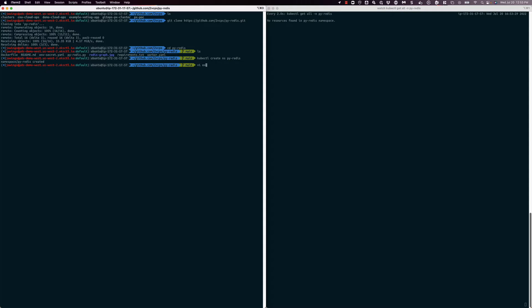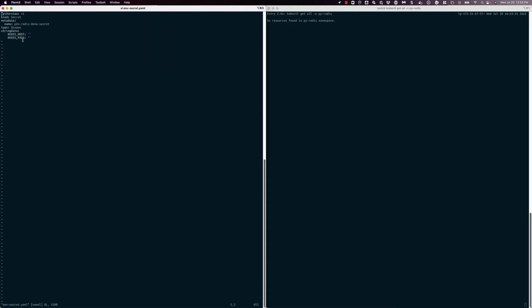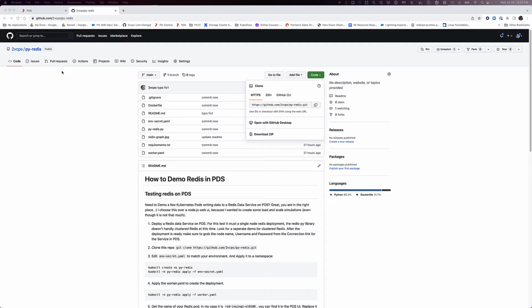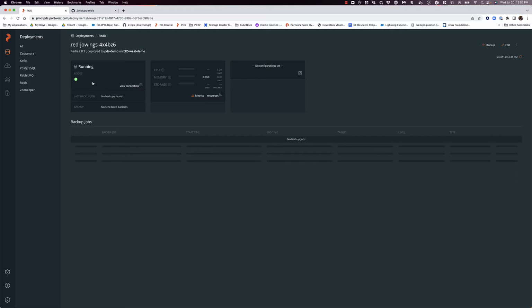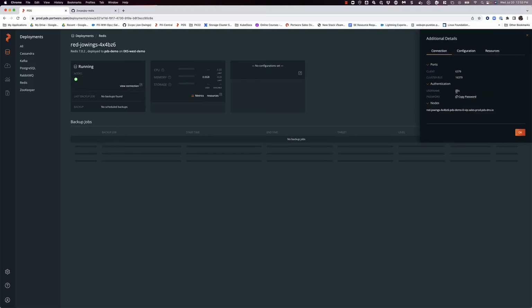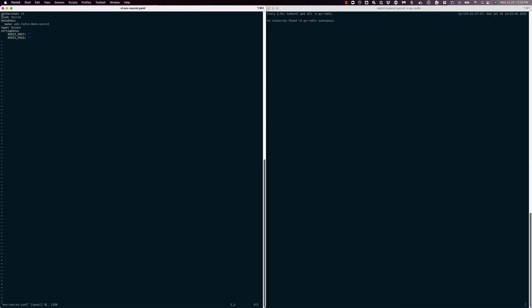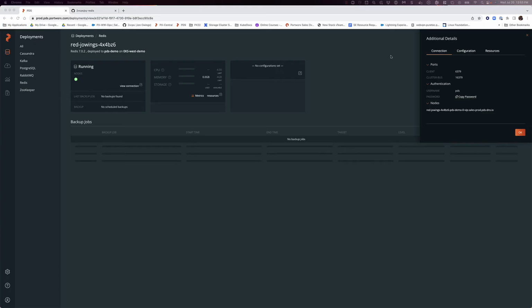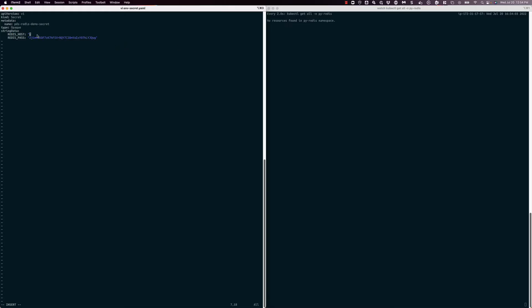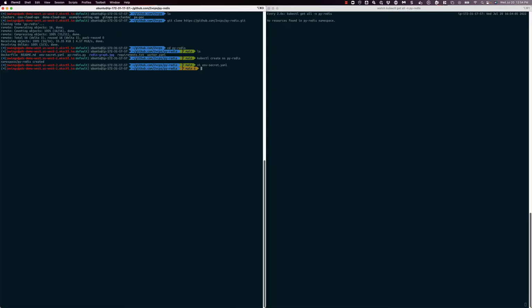And now let's edit this secret. So we need to go get the host and the password from PDS. So we're going to switch back over here. I'm going to look at that view connection button. I'm going to copy that password. Come back into vi and paste. So that's the password that Redis auto-generated when we deployed it. And that is the DNS name. So drop that in there. So that we're going to create that secret.